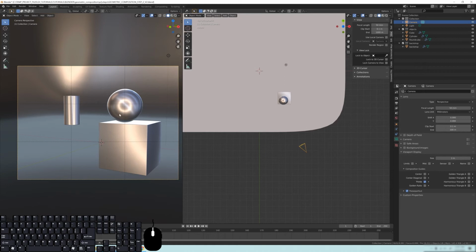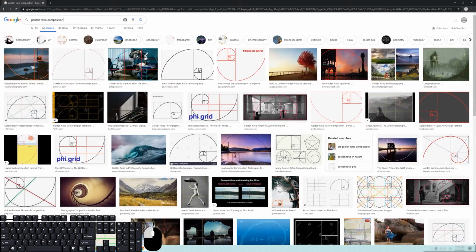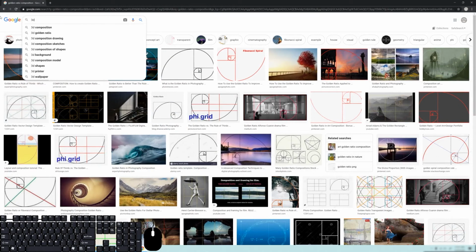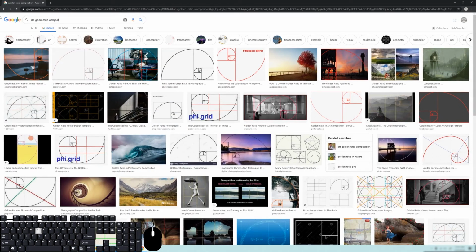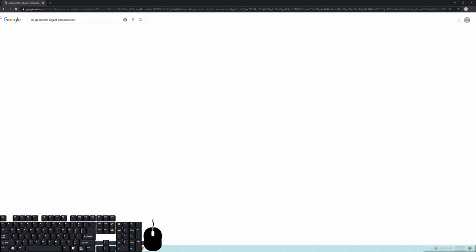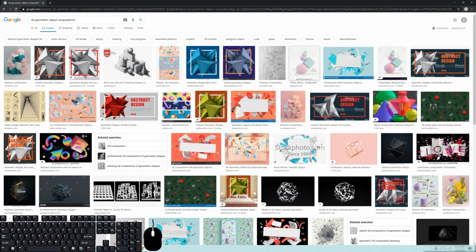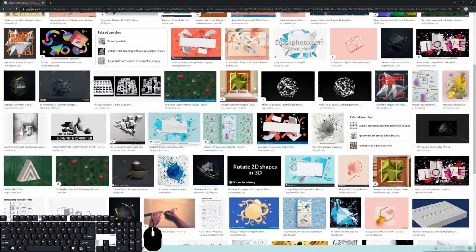Now, the challenge that I'm going to give you is to go online and find 3D geometric object compositions, like what we looked at before if you spell it right, and find something that you really like.